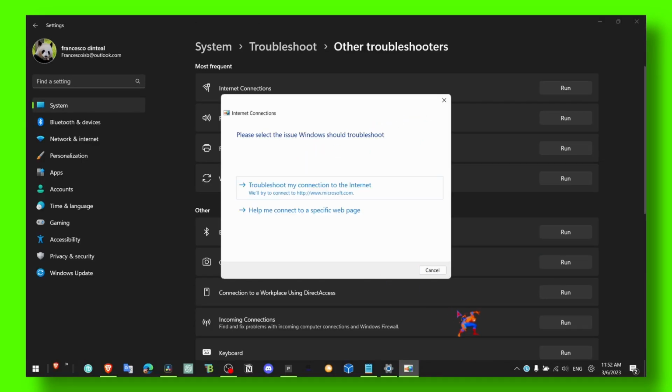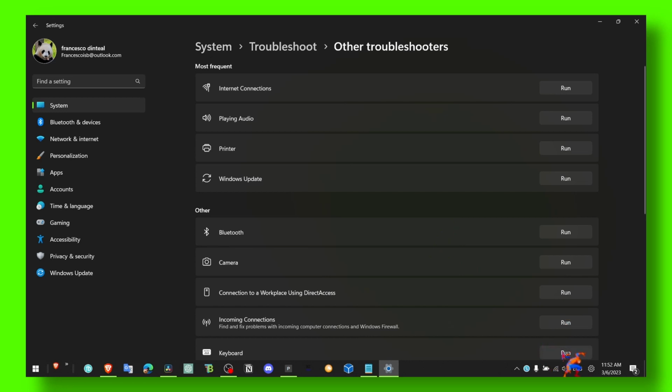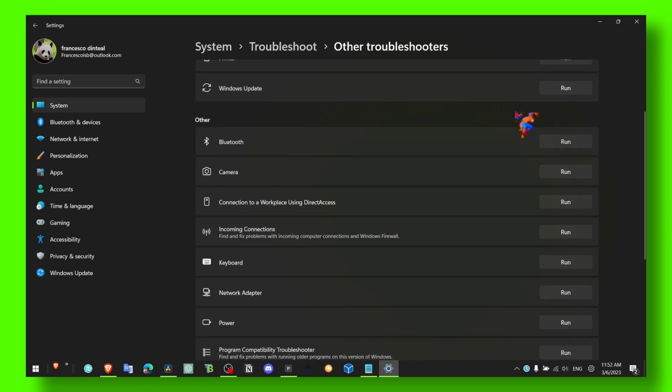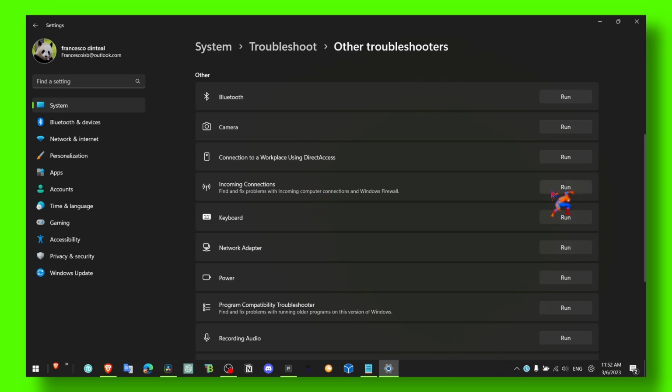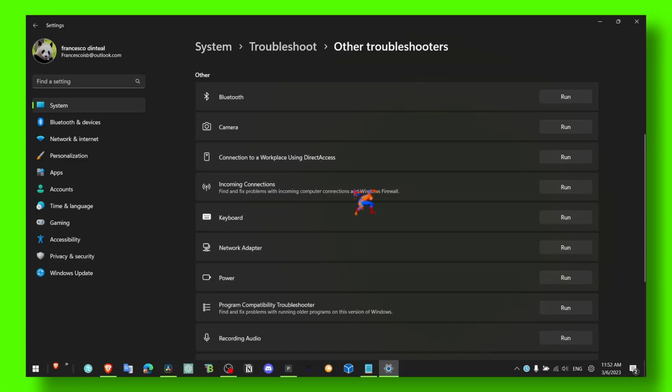This worked for me. I usually use a Wi-Fi connection, and that's why I decided to do this. Now I'll stop the troubleshooter because it will just reset my internet, and maybe I'll have some problems in recording. But just make sure you wait there, and you can also click on fix incoming connections. Make sure you do this as well, click on run.